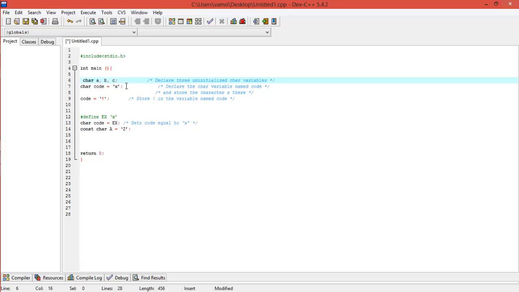I'll show you in this video how to print the ASCII value of a particular character. This line is just declaring a character variable named code, and we are initializing it to the character x. Whenever you are initializing, you have to use single quotes. Got it? If you don't use single quotes, it thinks of it as another variable. You have to use single quotes so that it knows it's just a character we want to assign.